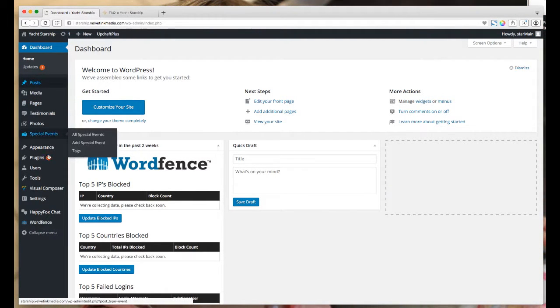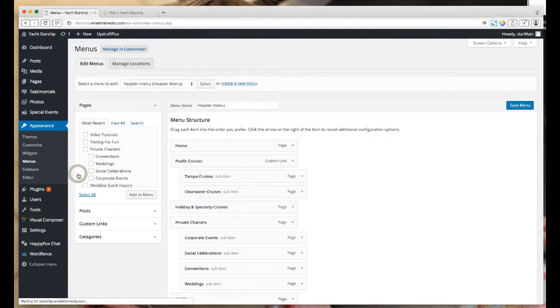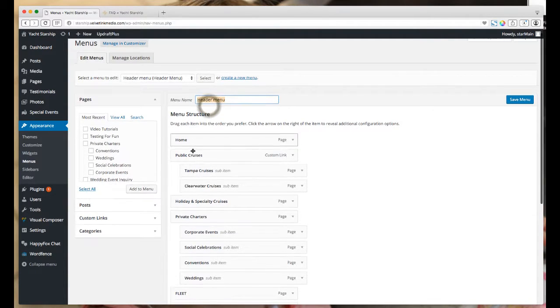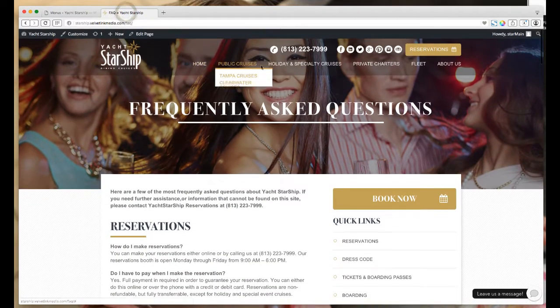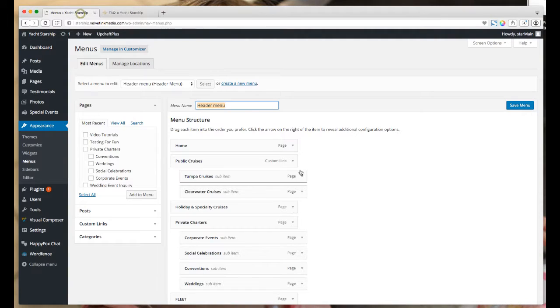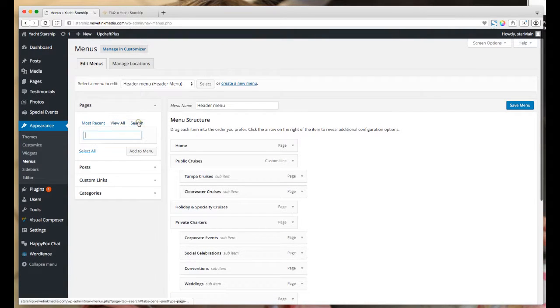So let's get started. We want to find appearance, and then menus. And then what we're going to see by default is our header menu, our main menu. So the home, public cruises, your fleet, about us, that kind of thing. So obviously, that's this menu right here. And basically how it works is if you need to add something, you'll see over here are the pages. You'll see most recent. You can view all of them, your entire set of pages, as well as search.